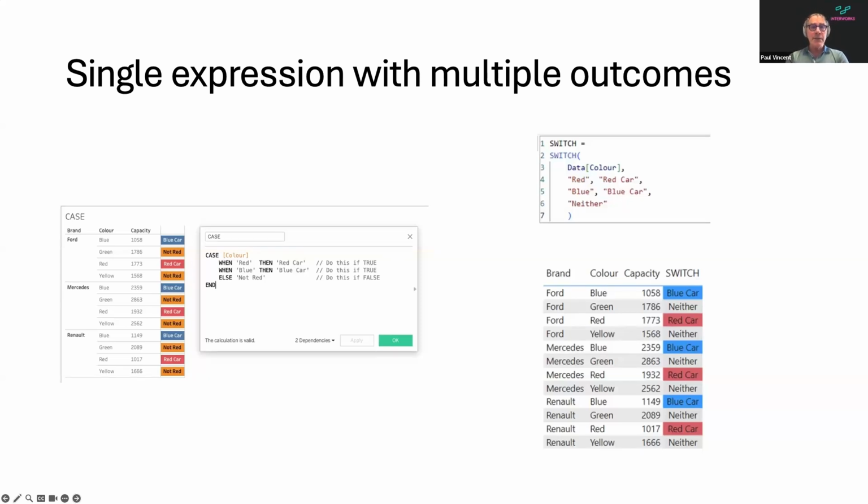Here what I do is I simply say, I want you to look at this particular field, and then I'm going to give you a list of what I want you to do depending on what you find. So I'm saying, if you find the color is blue, then I want you to give me some text saying it's a blue car. If it's red, I want you to give me some text saying that it's a red car. And again, at the bottom, I can put that catch-all to say, what do you do if neither of these are true? You can see the way that these are written is very, very similar in both Tableau and in Power BI. And you can see the results that they give you in the result tables next to the calculation as well.